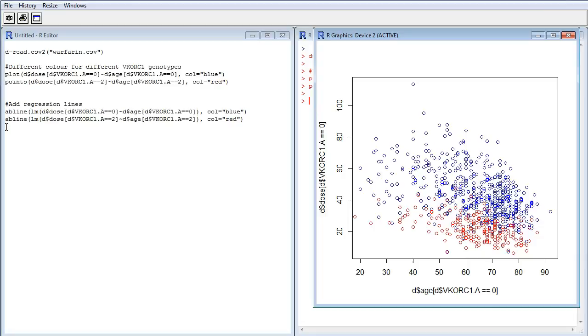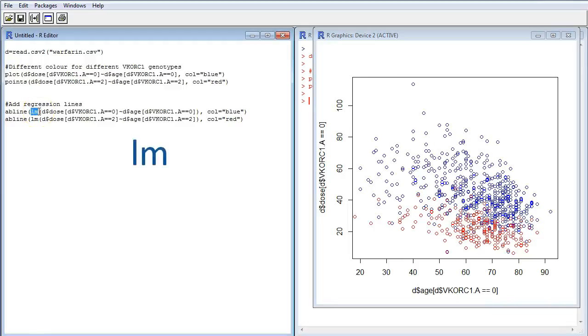And to provide the abline command with an intercept and a slope, we'll use the linear regression model, which we will look at in more detail during the statistics day later on. But for now, it's sufficient to see how it's used to draw a regression line. And the command you use is LM, which is short for linear model.